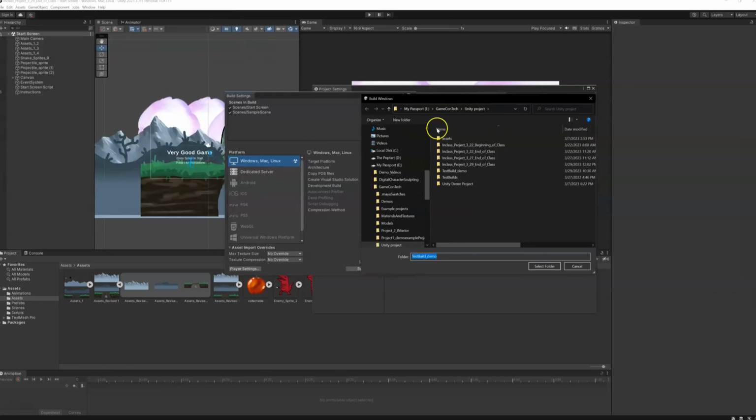So first thing it's going to do is ask us to select a folder where we want our build to go. So it's really important that you create your build in a folder you have access to. So I'm going to call this final builds, final build.